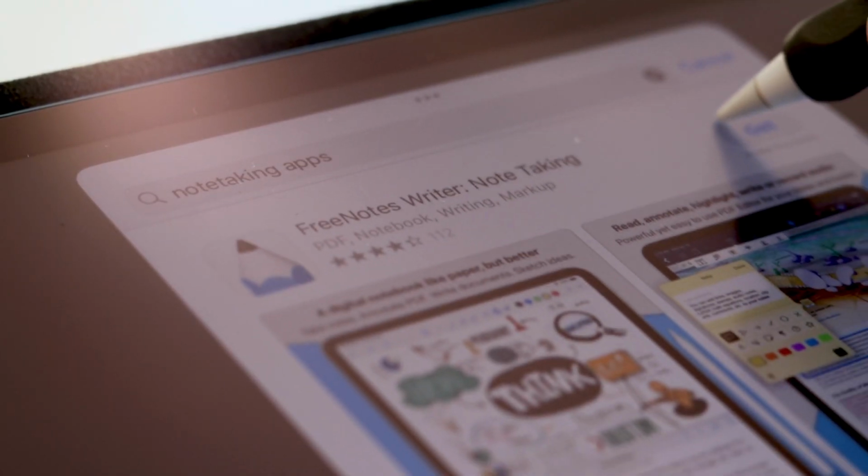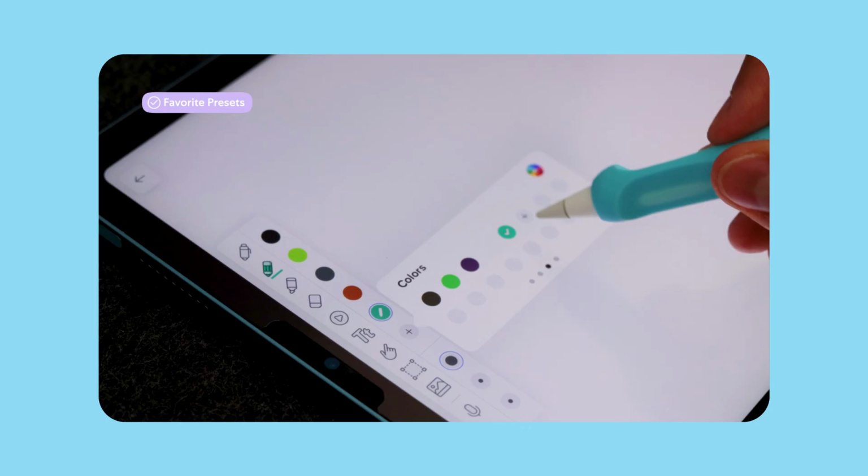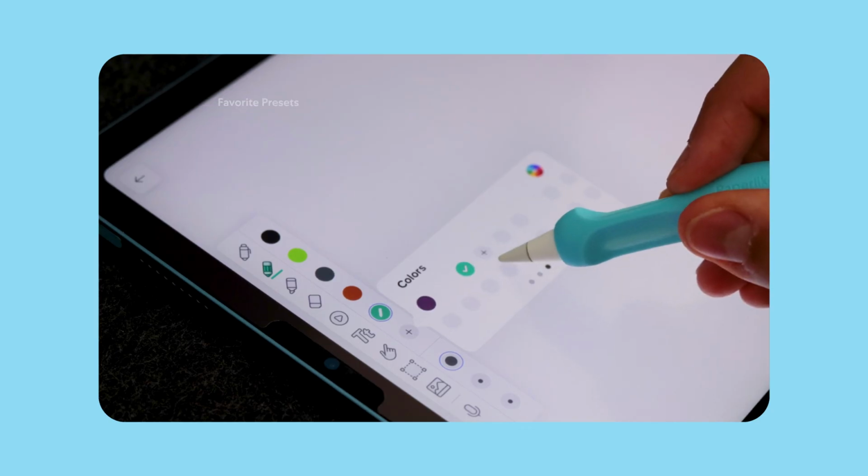GoodNotes, Notability, NoteShelf, Nebo, or even Apple Notes are just a few of my recommendations, but any other note-taking app that you might prefer over these ones will do the job too. If you're new to this and you don't really know where to start when it comes to note-taking apps, I'll link a video that we posted on that subject at the end of this one.